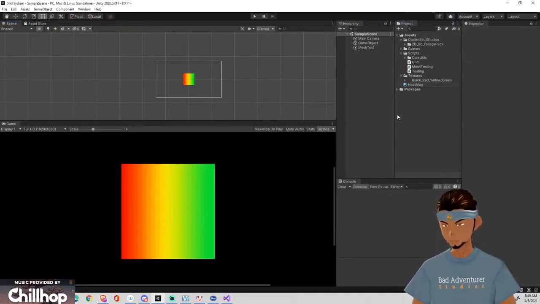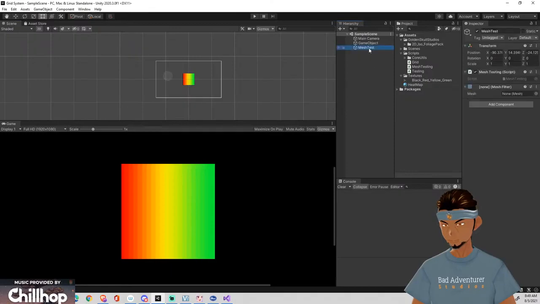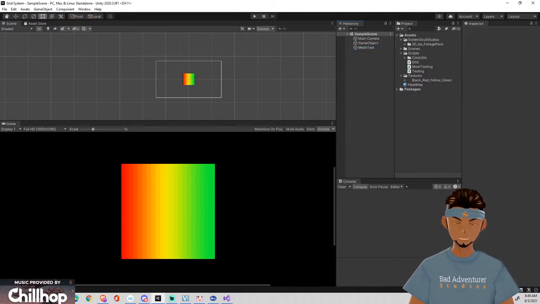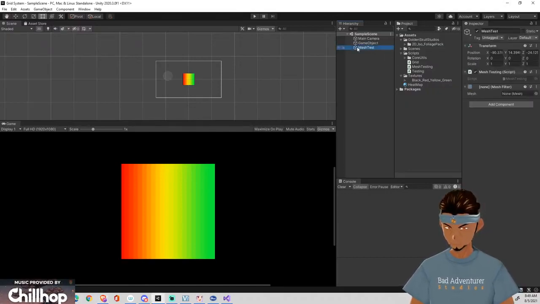It has, so he made a test mesh. 3 vertices, it has UV and 1 triangle, 1 polygon triangle. Alright, great. Back in the code.